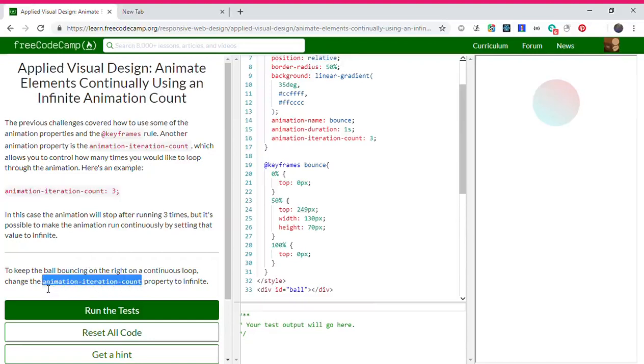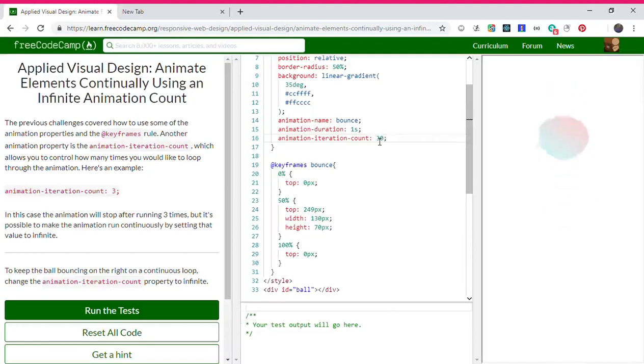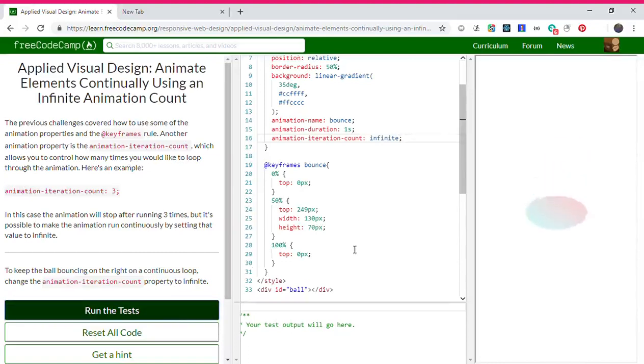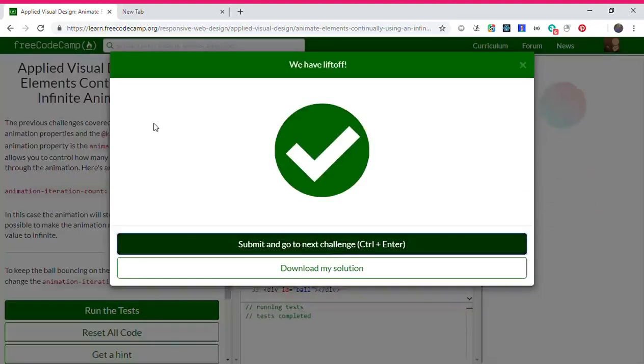Let's just copy the name, it's really long, and come here. Oh, we got a 3 here, meaning the ball is going to bounce 3 times. This animation is going to run 3 times. Let's just change it to 30, and it will run 30 times. Let's try 5: 1, 2, 3, 4, 5. And if I do infinite, it will keep going. We just wanted to do that. Run the test with the next one.